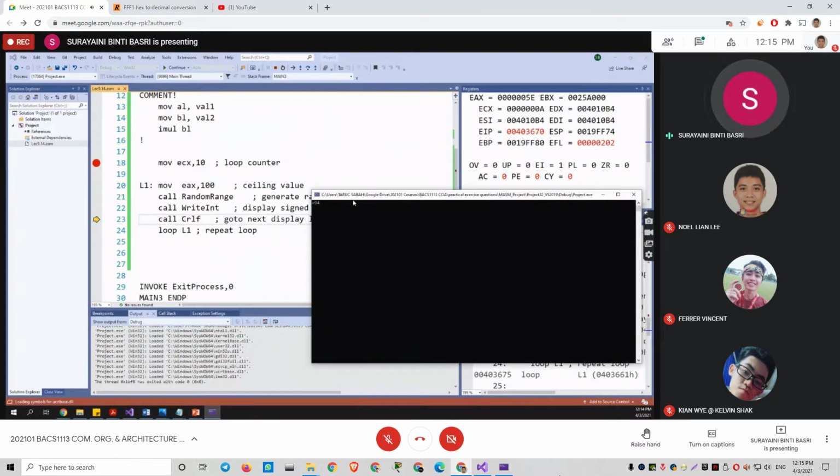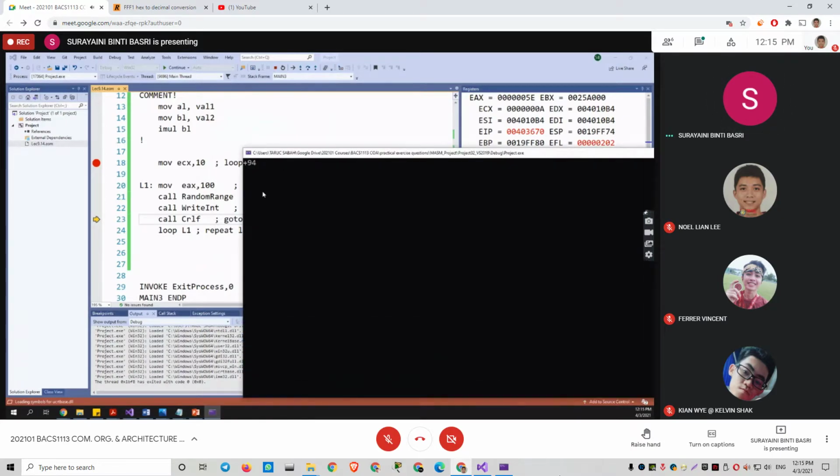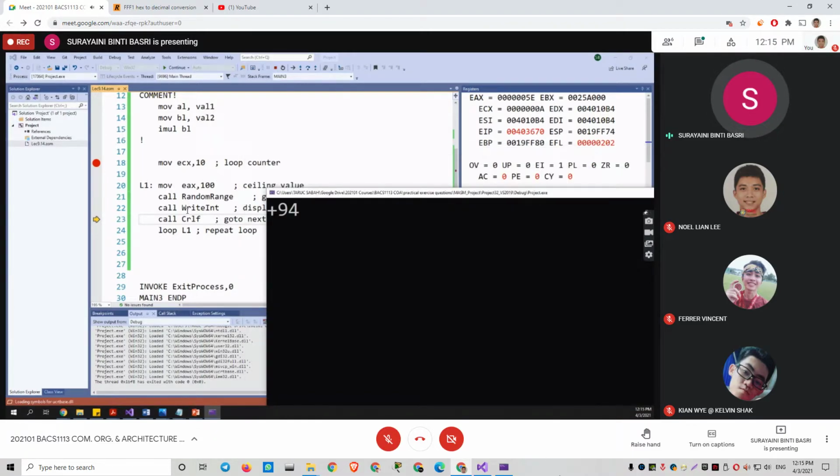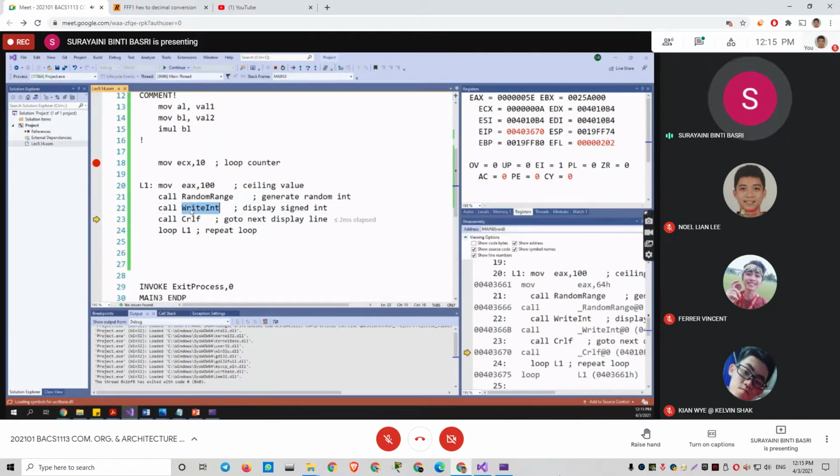You guys cannot see. So this is actually in decimal already. So use this function if you want to convert the 32-bit number to decimal, but only use it for signed integers. Okay, so this goes to the next display line. CRLF means you need to go to the next line.